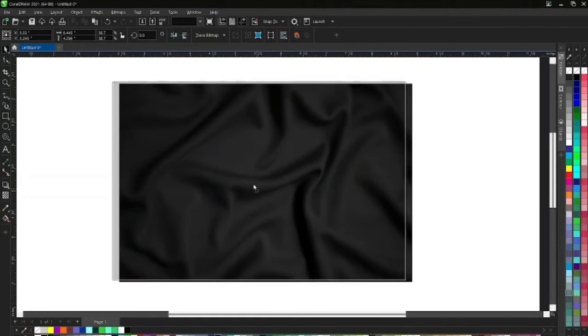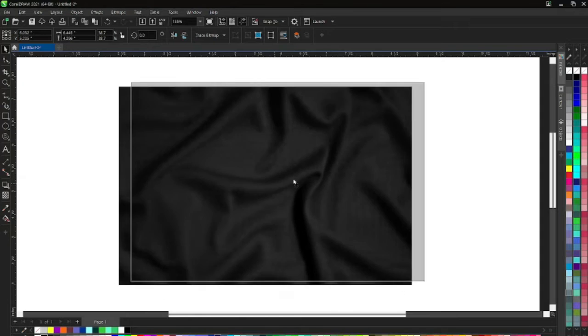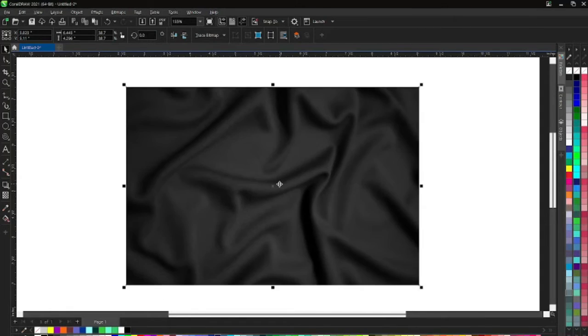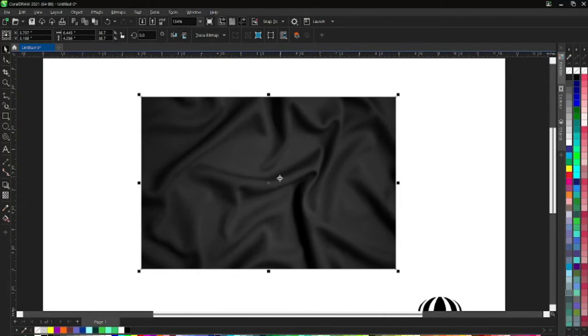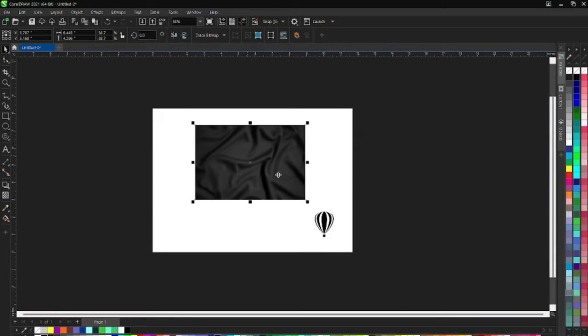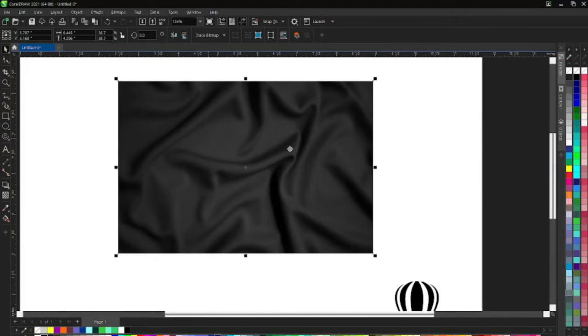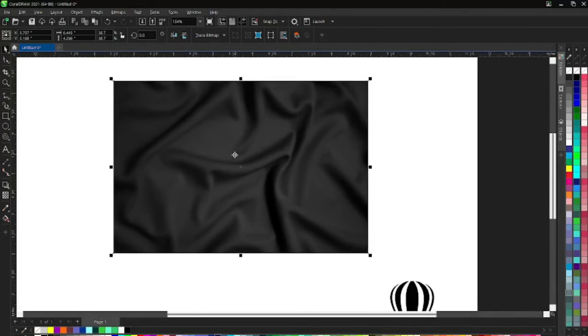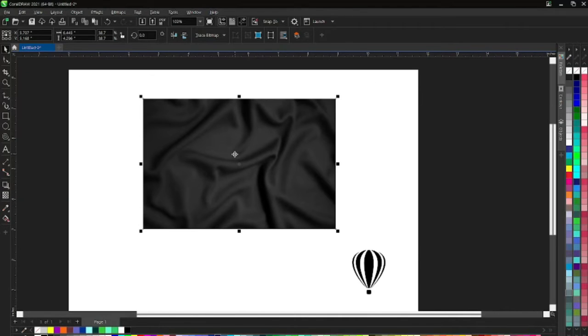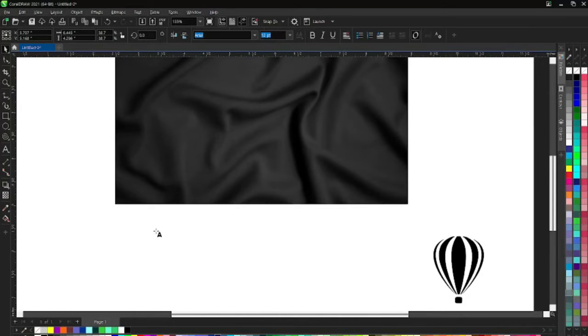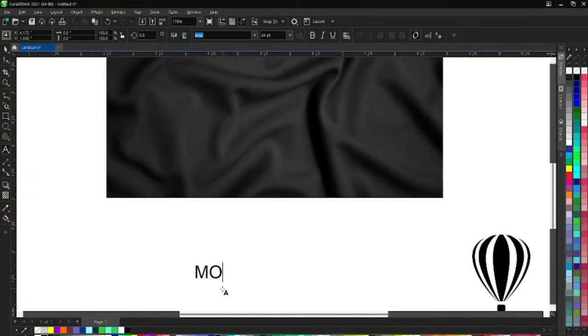So we have this shirt. We can see this is a rumpled shirt we have here. And now we are going to make a mock-up with this using text, logo, and handles example. So let us create a text. So create a text like this mock-up.